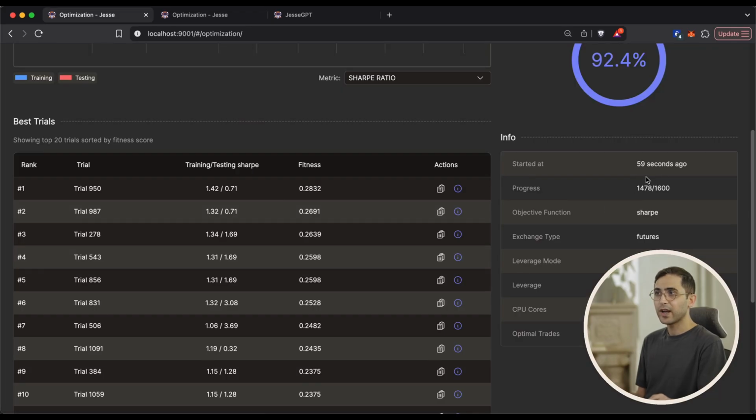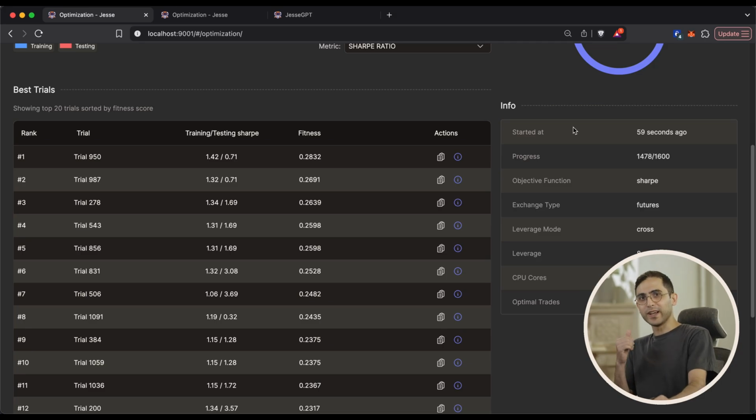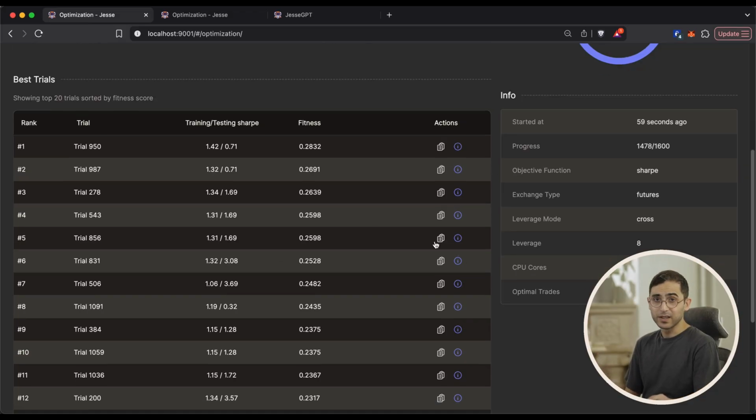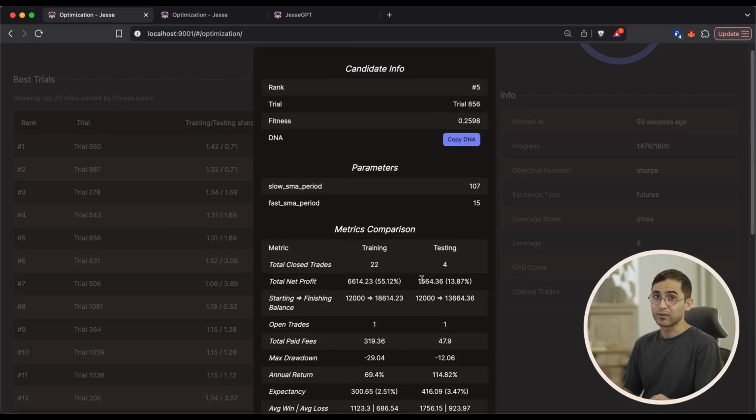All right, so it's been 59 seconds and we are at 92%. So that one took nearly an hour, but this one finished in about 1 minute. So that's how much faster this new optimization mode is. And you don't even have to copy the DNA, go to the backtest, and paste it there just so you can see the translated values or the other metrics. You can simply click on this button and see all the metrics that you actually care about.